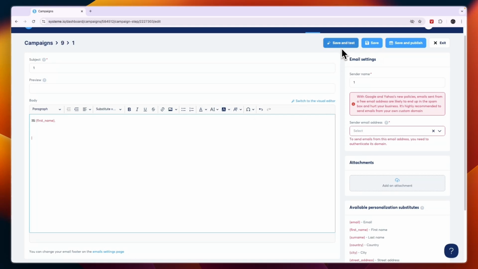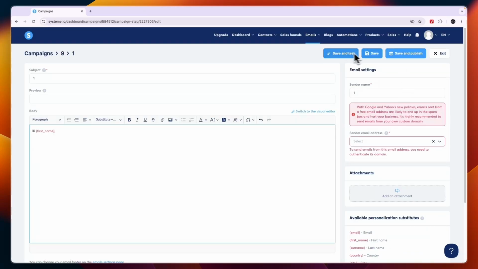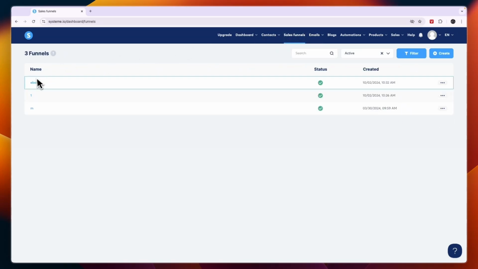And once you're done, just click on save and test, although you can also add attachments from here if you would like to. But just click on save once you're done, and I recommend also testing it to see if it works. And then you can also set up a specific email campaign with a specific sales funnel.